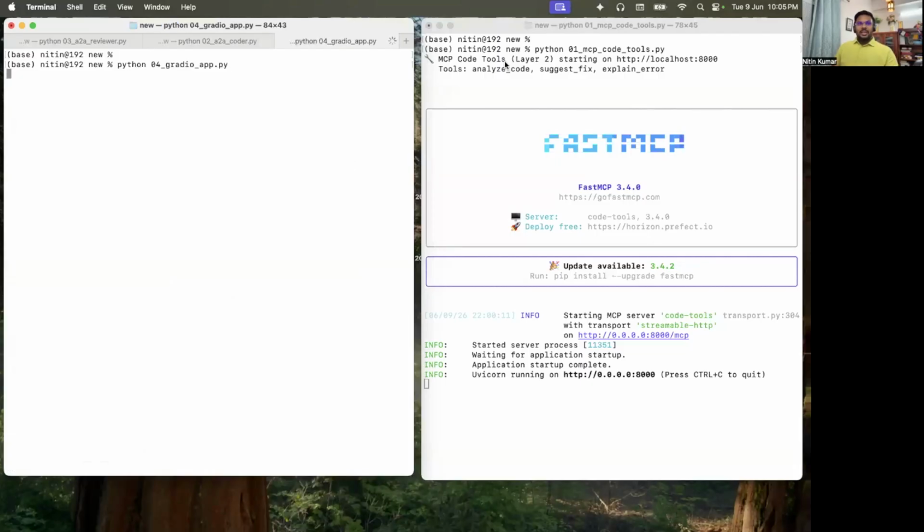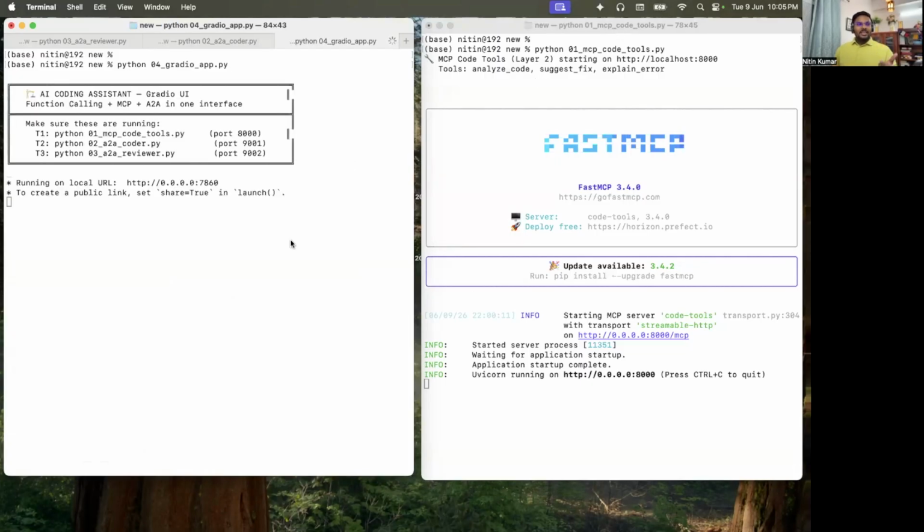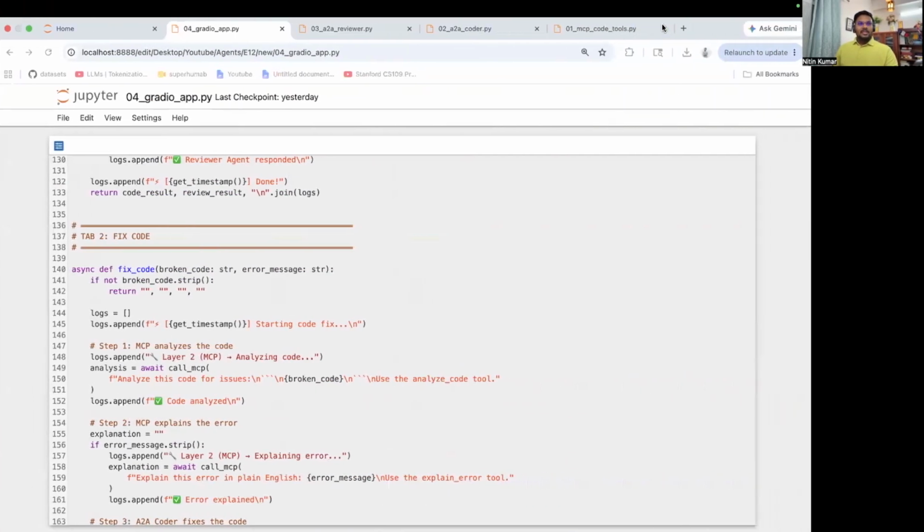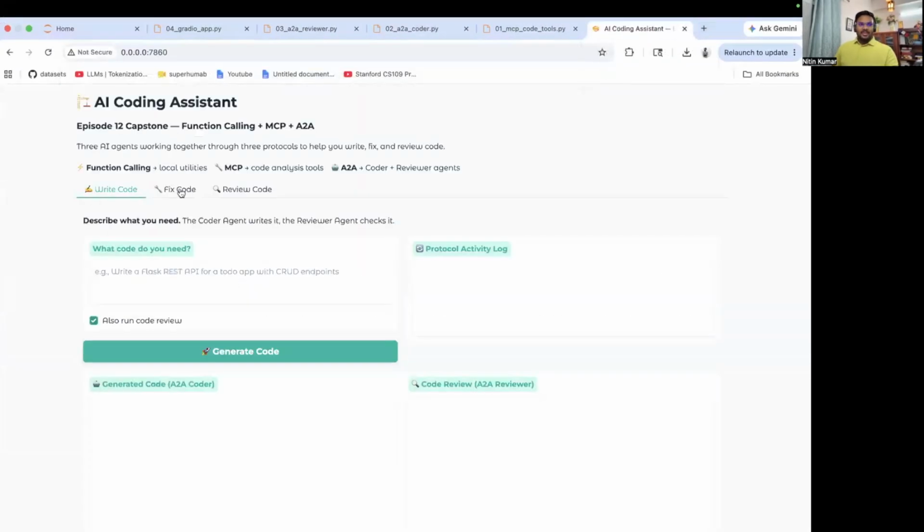We already discussed in our A2A system how to connect these things. So now it is running on this port. Let's go. Here is my UI working. Now can we do something with this UI? Okay, let's start by asking for some basic code. I want to ask it to write a Python function that takes a list of transactions and returns the total amount separated by category, with type hints and all. Let's generate the code. I also click ask to run code review.